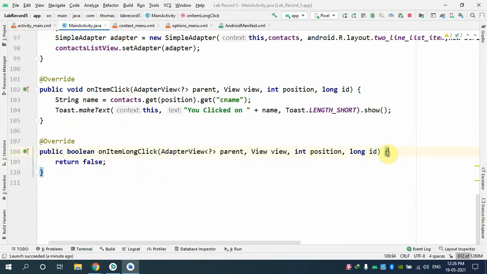If you press on this icon for a long time, what do you want me to do? First of all, you see that already it returns false. Always remember, when a method is written and it says returns false, whatever you have written within this particular code goes useless.